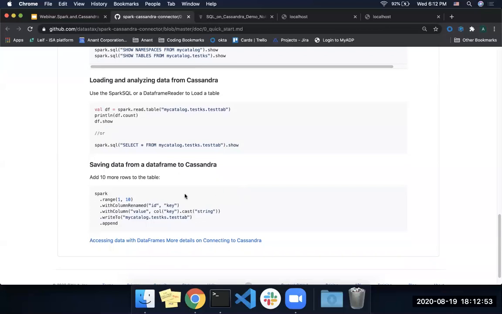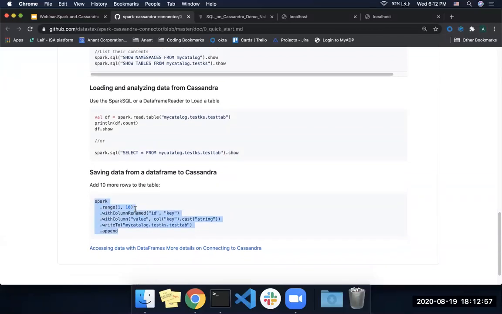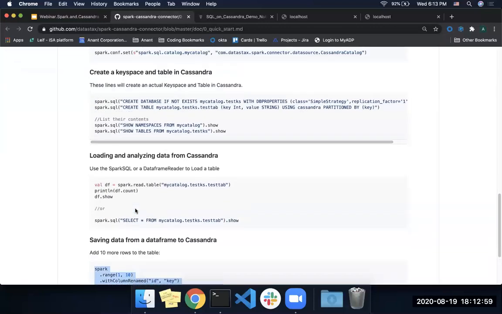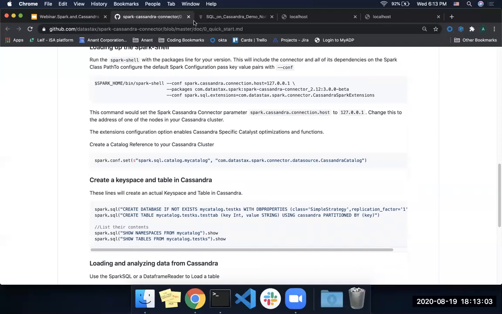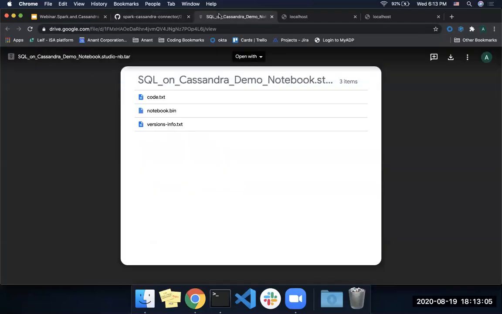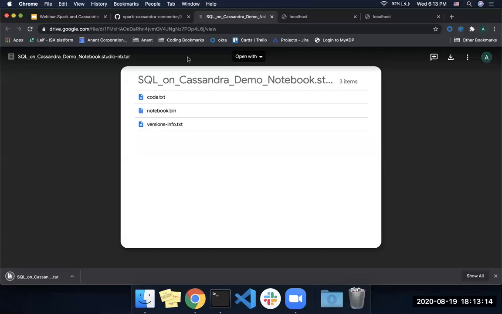And in this quick start, it'll also show you how to use their data frame functions to save data to Cassandra. So we'll start with the notebook. We're going to go ahead and download it from here. It's linked in the slides. So we'll go ahead and download this.